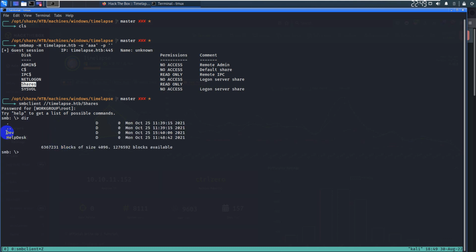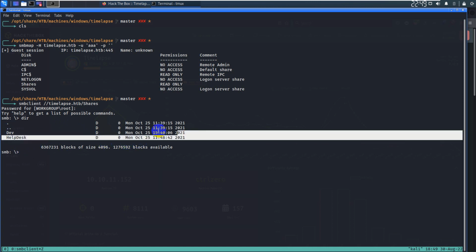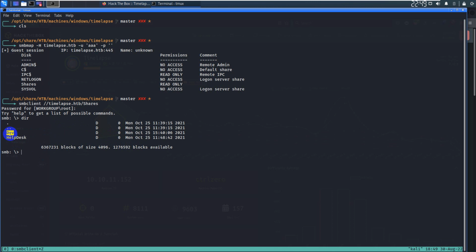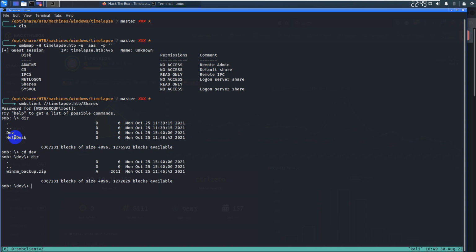So if we list, we have a directory called dev and then helpdesk. From hindsight, what we need to access is this dev directory. So we can cd into dev, and then we check what we have in dev. So we have a file called winrm backup.zip. So we try to download this or get it into our local machine. So we get winrm.zip.